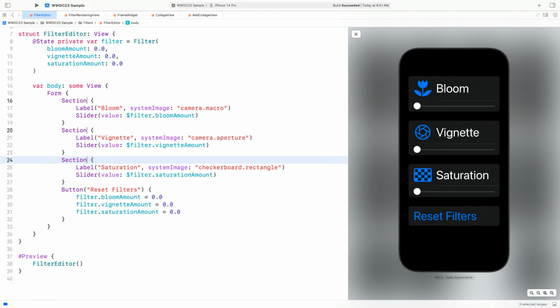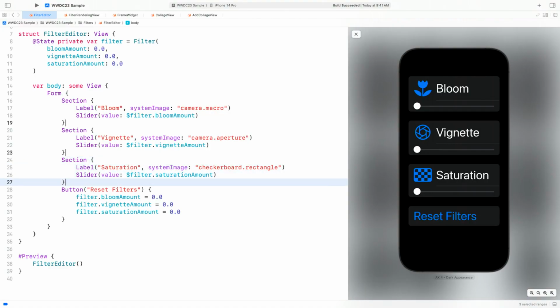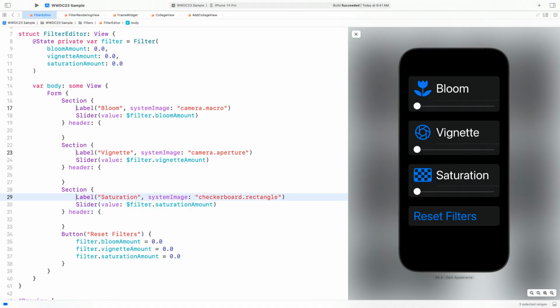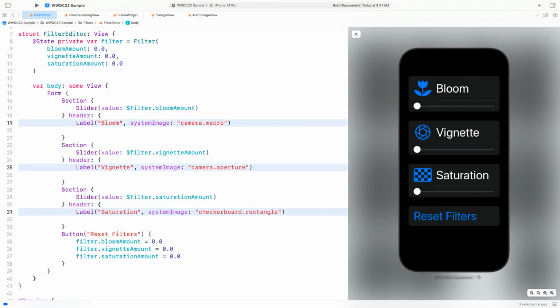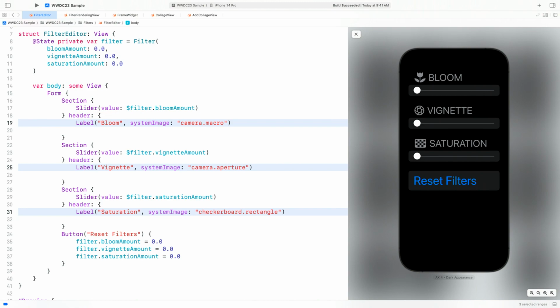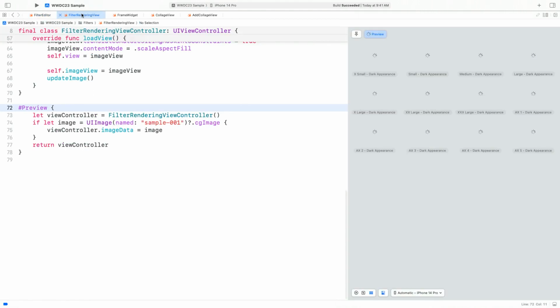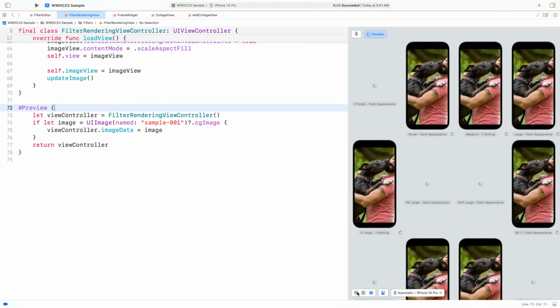I also want a header for each section, which is provided in a second trailing closure. Arrow down and add the additional trailing closure. Let's use the labels we already have for these headers. Arrow back up to the labels and press Command-Option right brace to move the labels down into the header. And wow, our view looks a lot better. These same features all work great with AppKit and UIKit views and view controllers too. I'll switch tabs to the view controller that renders a filter using Core Image and switch the canvas back to live mode.